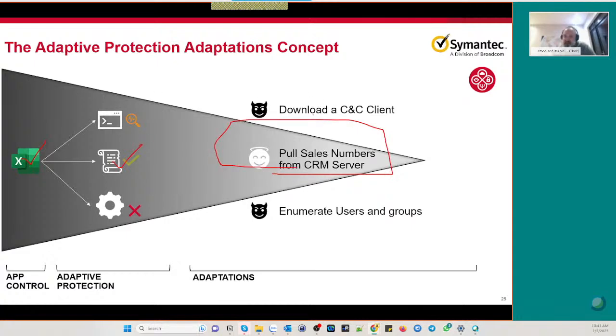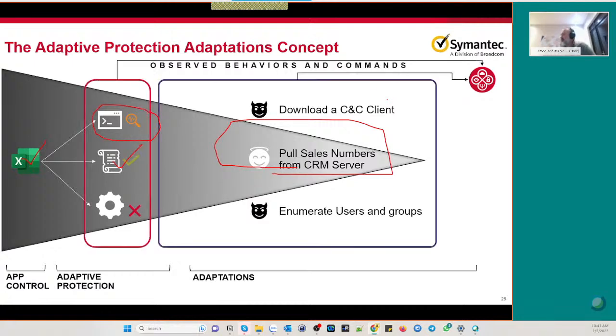But then look at another client, a command and control client, pulling sales numbers from a CRM command. We don't know if it's safe, but we monitor the behavior. So it keeps an eye on the applications, and this is what the system does continuously. This is the adaptive protection.